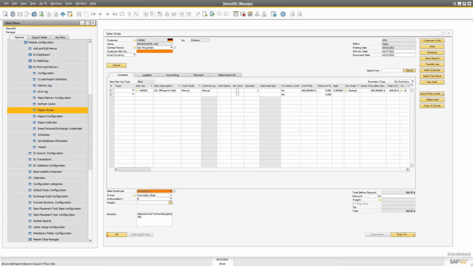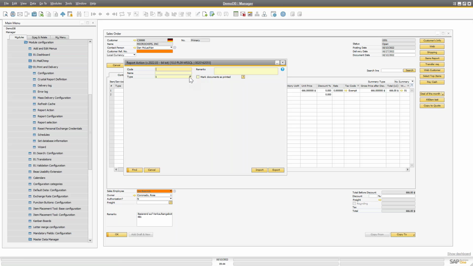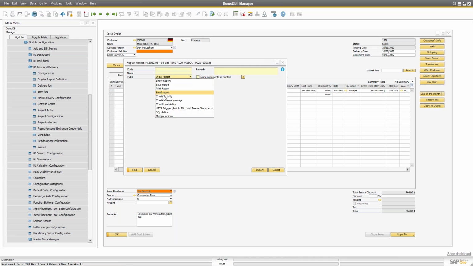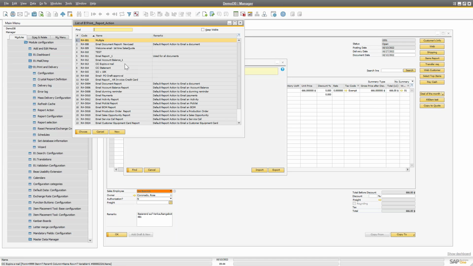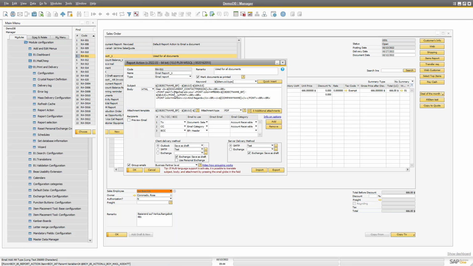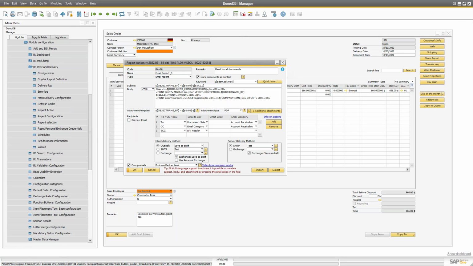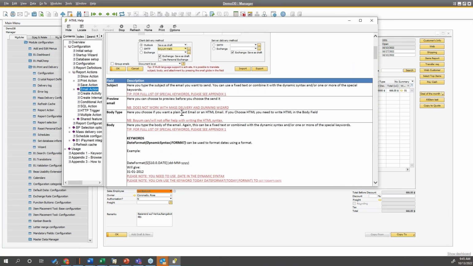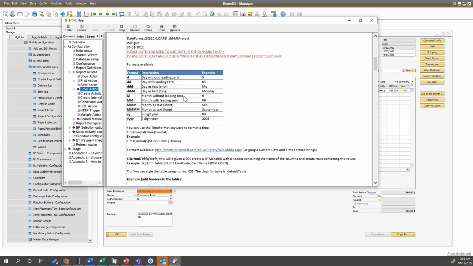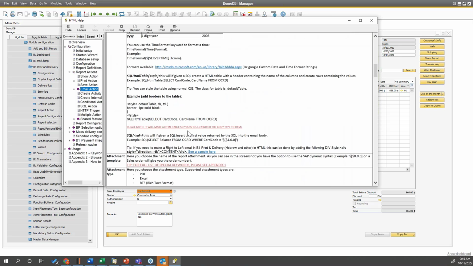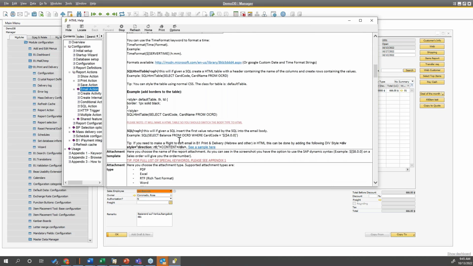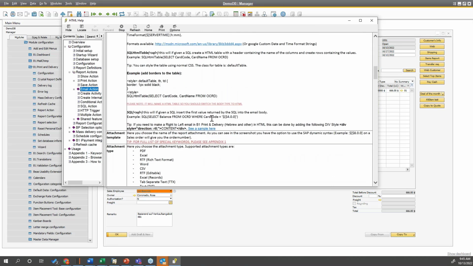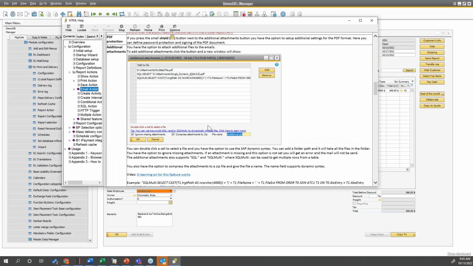Also, with print and delivery, when you go in here, email report, you have to look at it a little bit because it looks very busy. It's really not bad. You can always click in here, and it explains everything. Sometimes it gives you a little video on how to do it. A lot of times, it gives you an example, and then it gives you the query. So everything is right there.